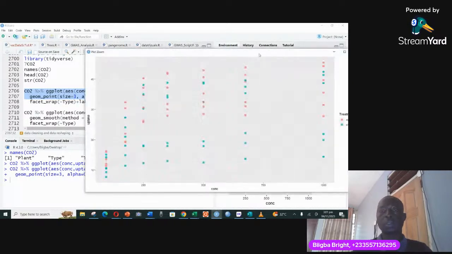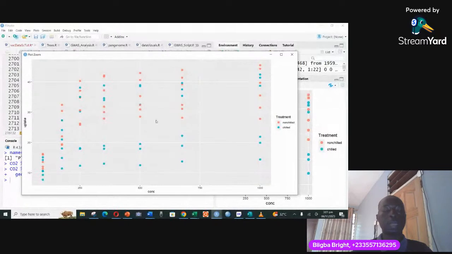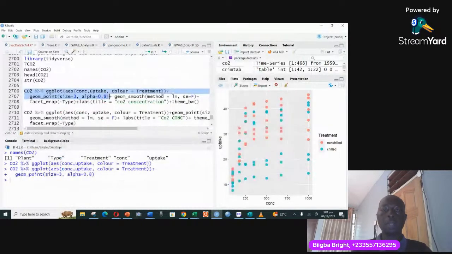We decided to look at concentration and then uptake, and then we decided to say that the color should be based on treatment. So for the treatment, we have non-chilled and then chilled. Wherever you see red, it means non-chilled treatment. Wherever you see light blue, that is a chilled treatment. This is one of the ways through which we could have the color here.